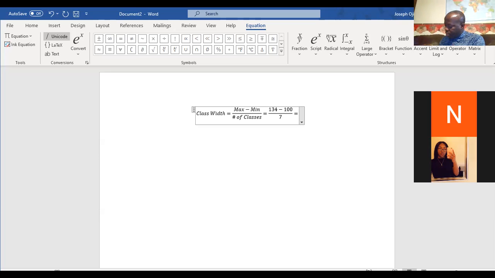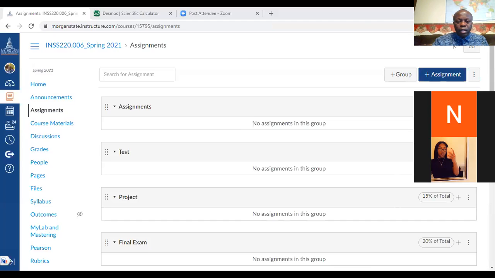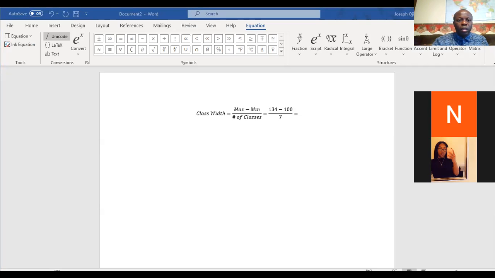Class width. Okay. So now let me take you to a calculator. Remember, I told you about the Desmos calculator last week. So we'll be using it. Let me remove some of these things here so that we can have enough room. I'm going to close this one here. Okay, now we have our Desmos.